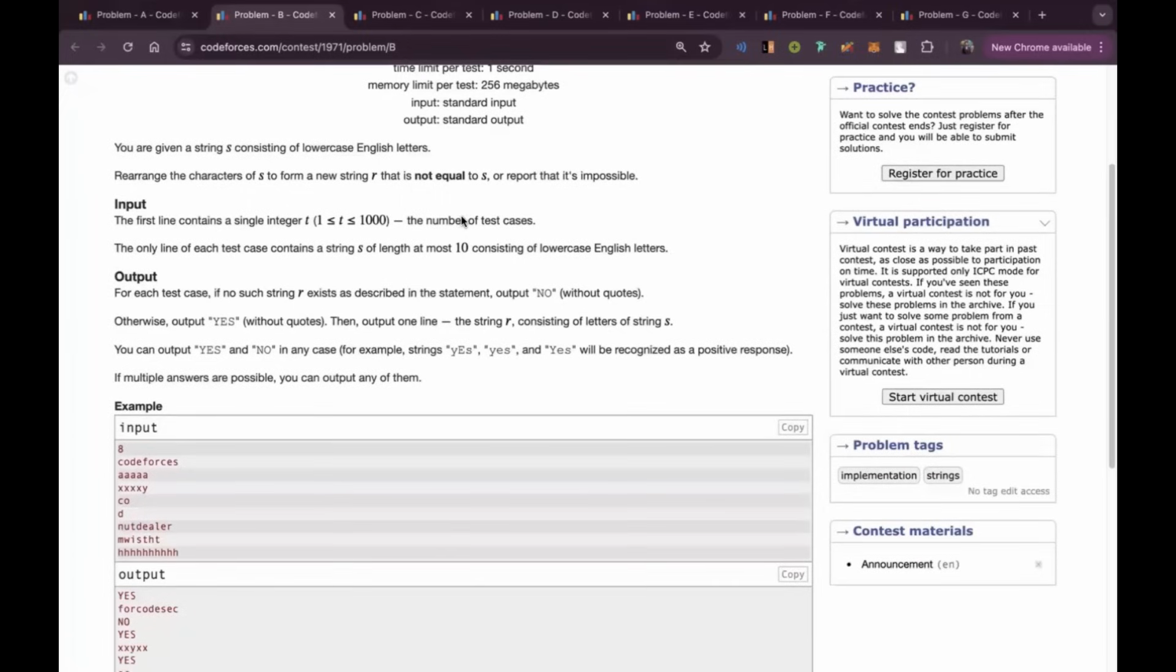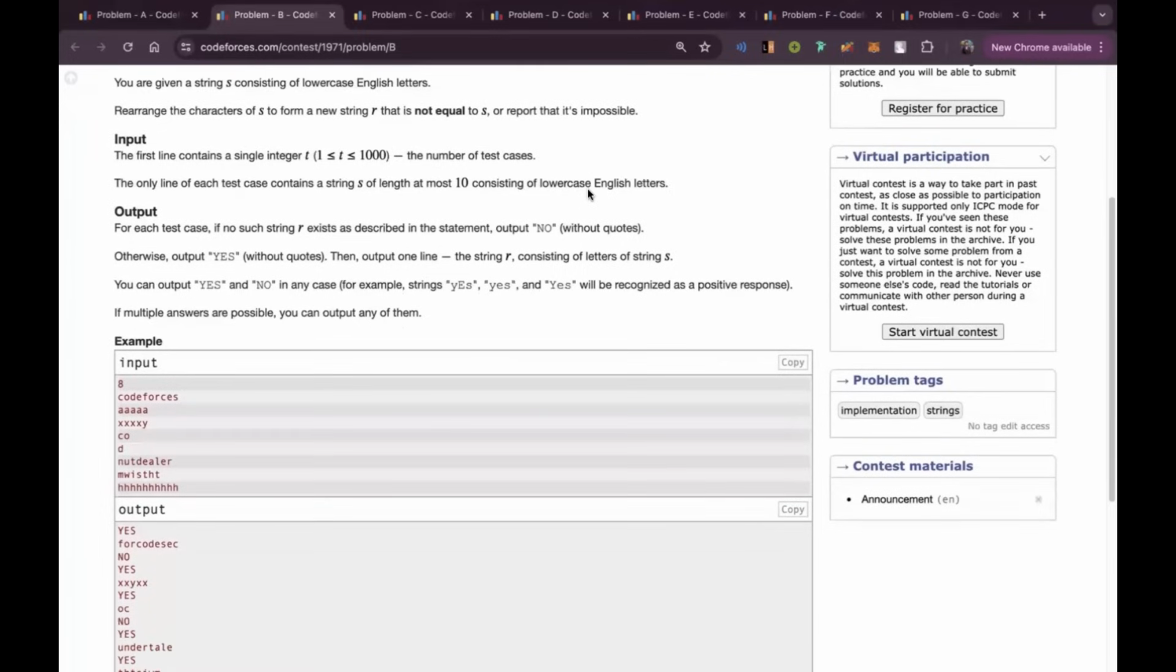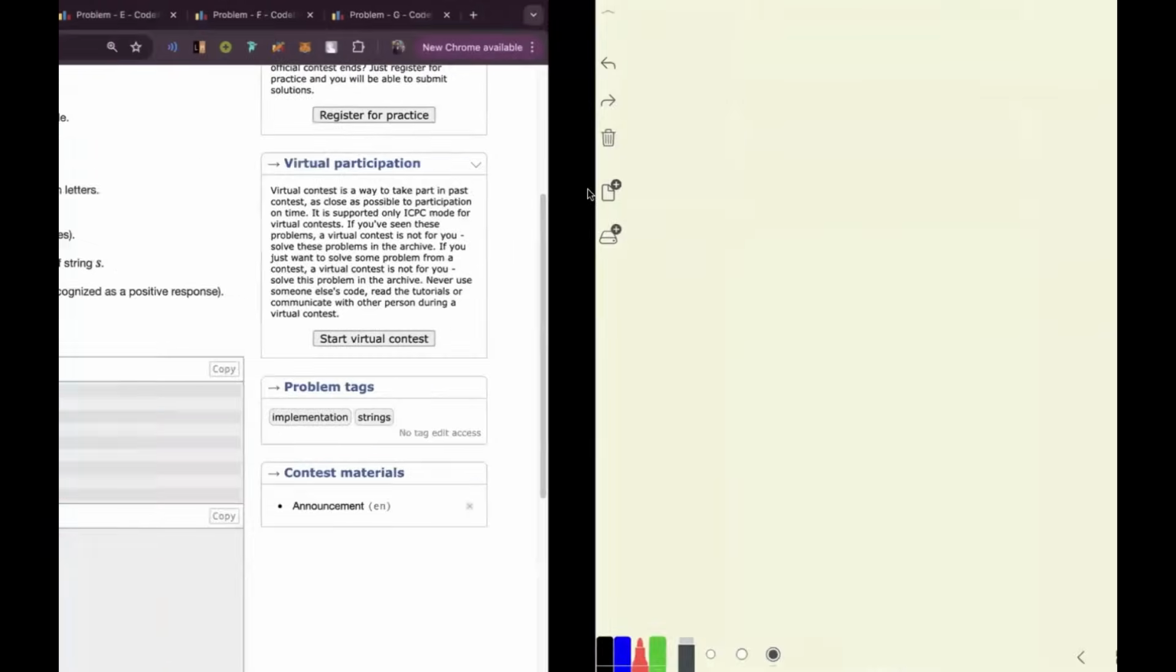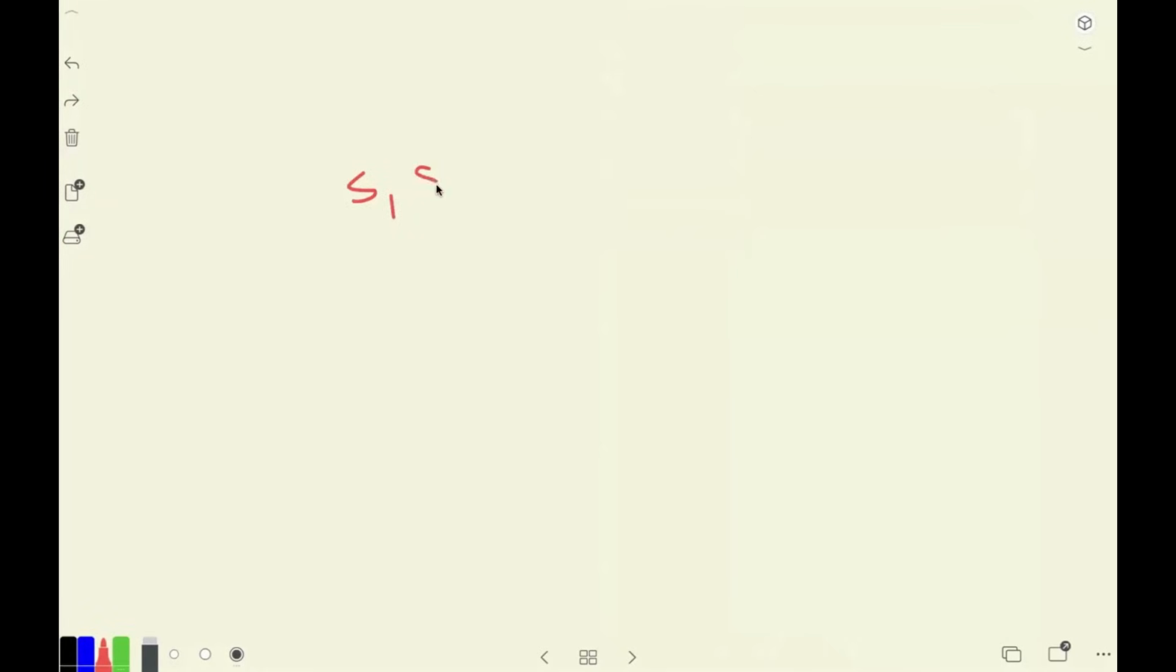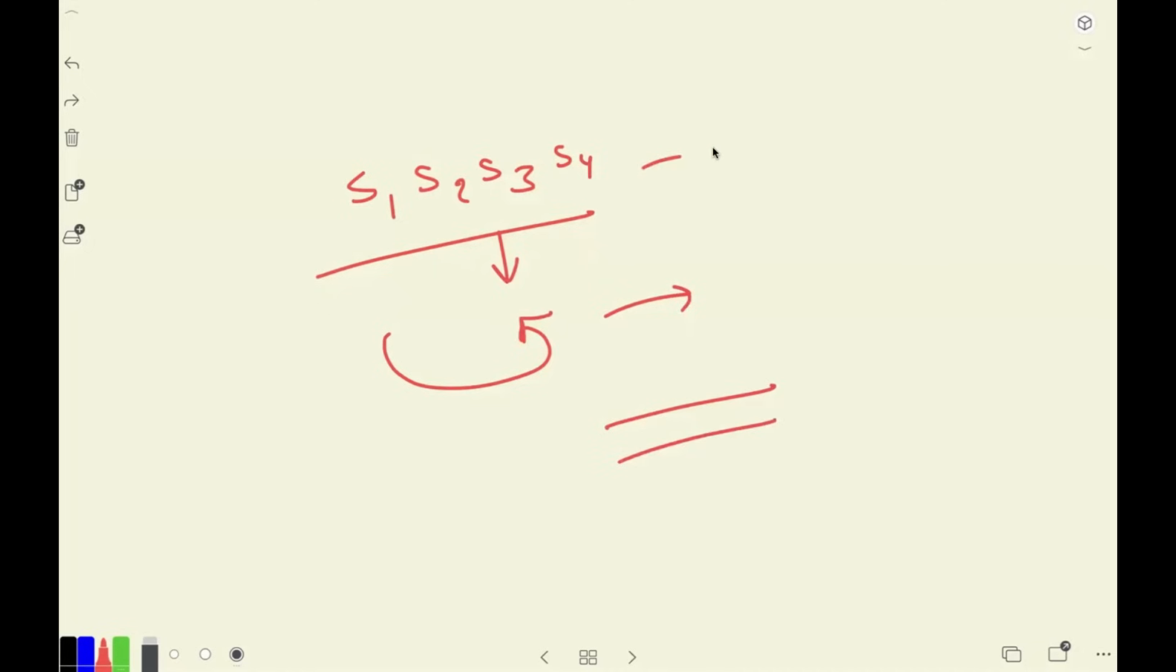I know that I'm trying to rearrange something. For all the possible combinations of rearranging, it's pretty obvious that if I want to rearrange some characters and I need a new string, initially those characters should not all be the same. Is that correct? Yes, that's correct. So I have some string S1, S2, S3, S4. If all these four letters are the same, then however I permute them, whatever combinations I try to make, all will look like the same string S.